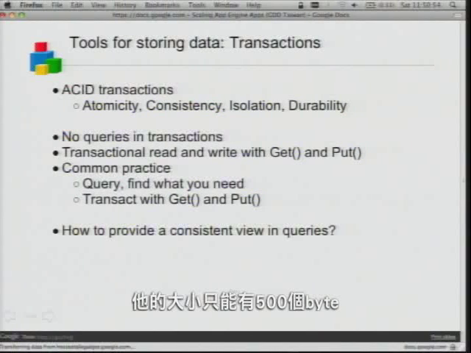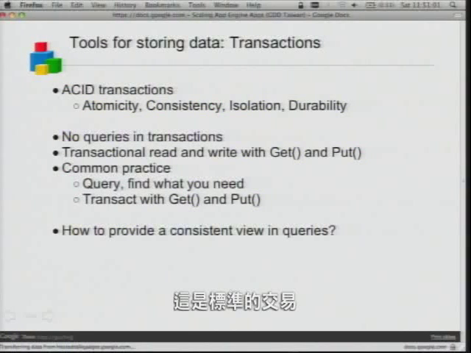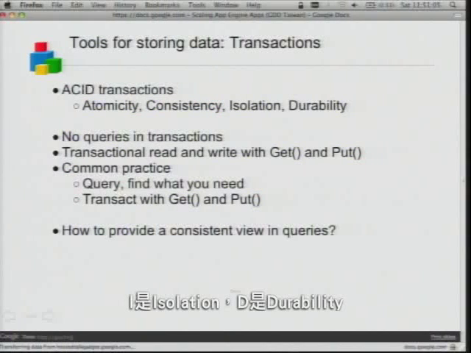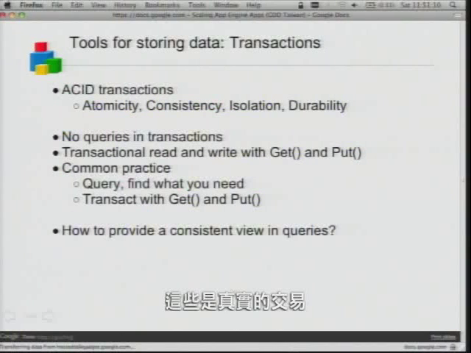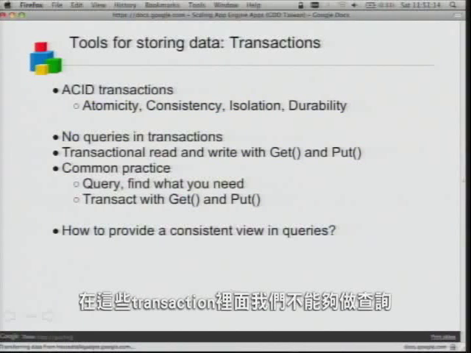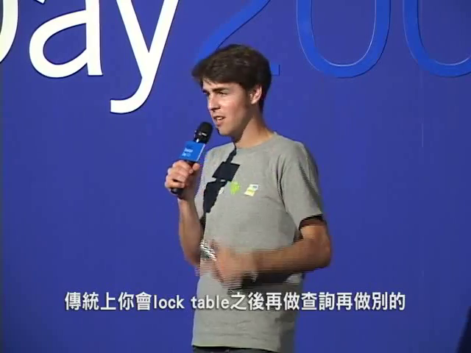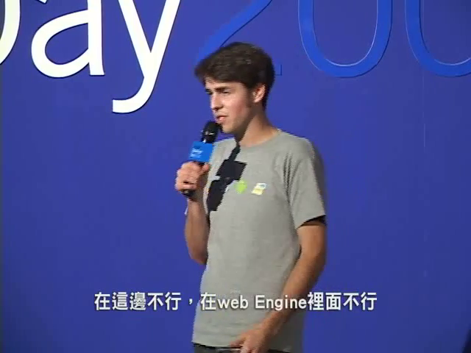So we also provide transactions. These are ACID transactions. Those are the standard transactions. So that means atomicity, consistency, isolation, durability. These are real transactions. But the big difference is that we don't allow for queries in transactions. A lot of traditional databases will let you lock a table and then query over it, and then do something after that, and then unlock the table. That doesn't work in App Engine. It's part of our scaling model that we don't allow for that.